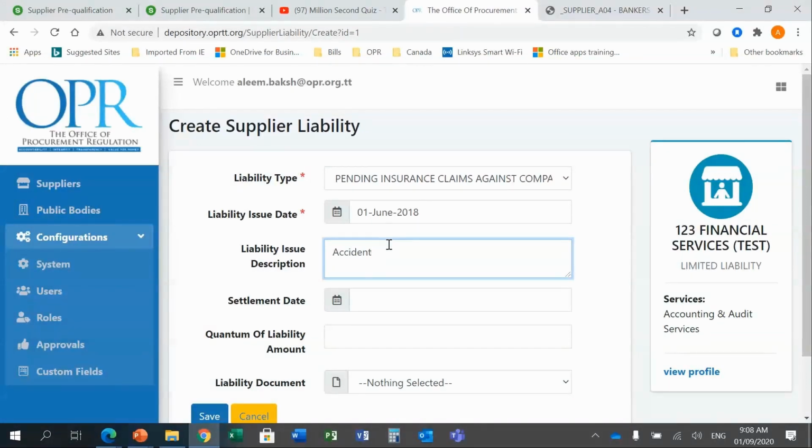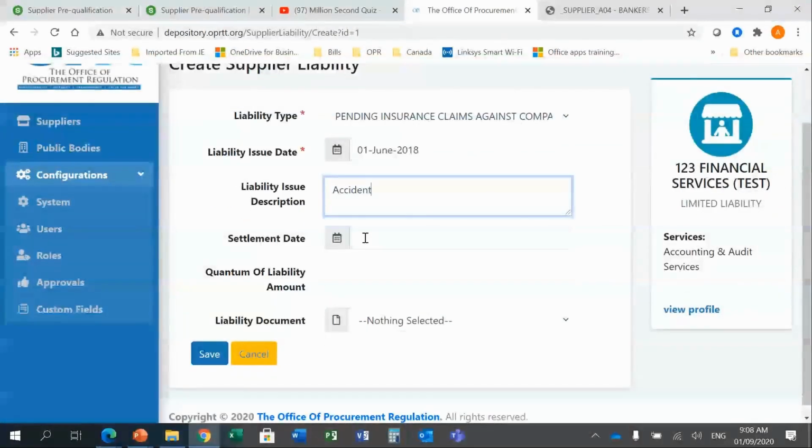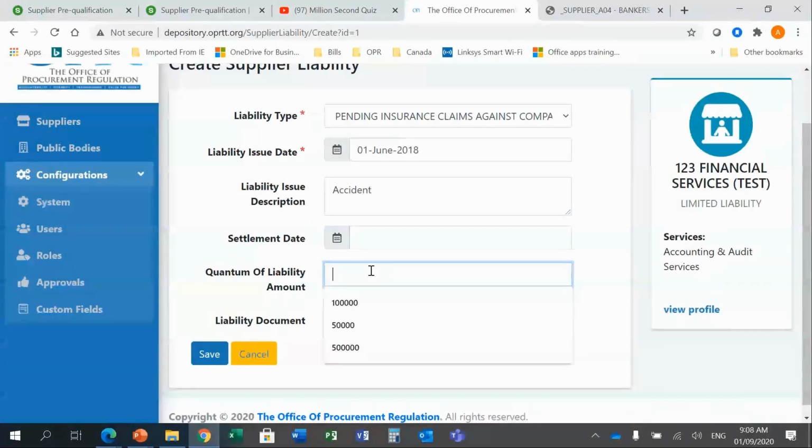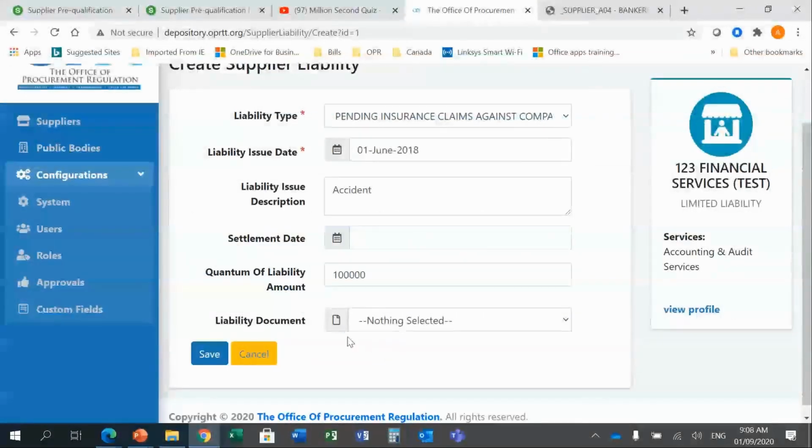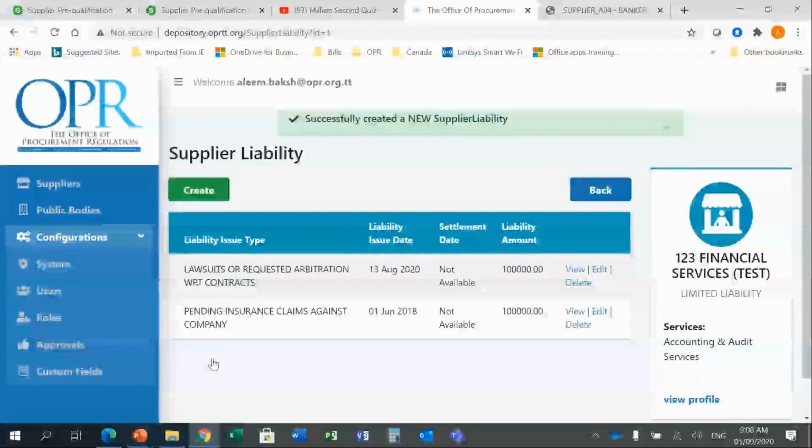It's an accident. Now, if the claim was settled, then that would be specified here. But let's assume that it's being registered now. The claim is still outstanding. We must specify the quantum of that liability, so it may be 100,000. And if you have any documentation to support that, this is where you will also assign it. So we click on save.